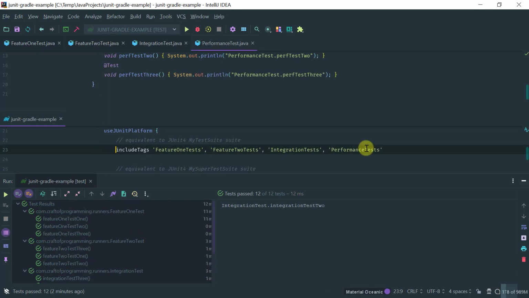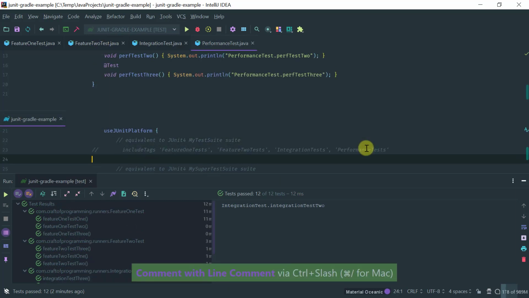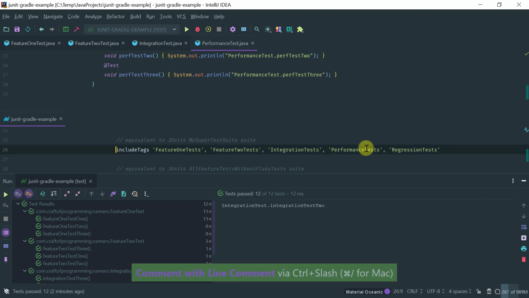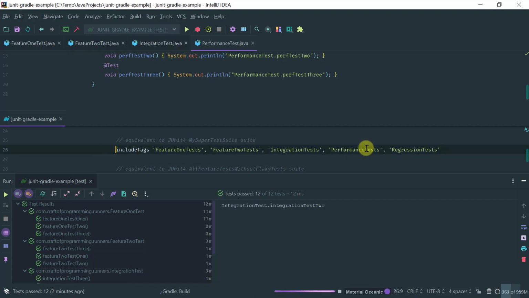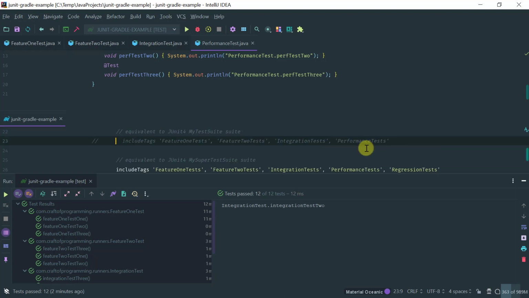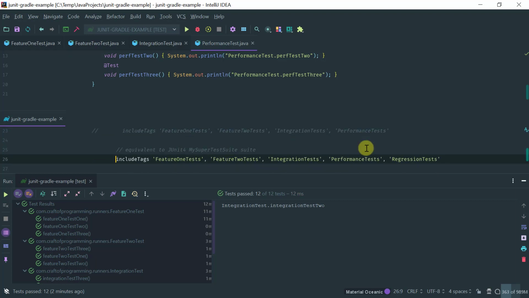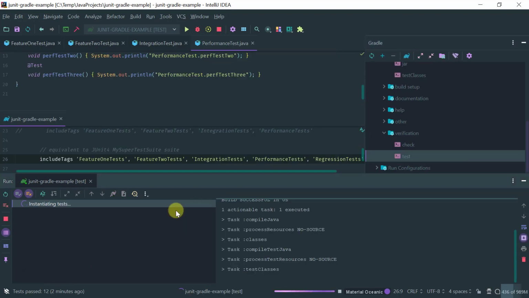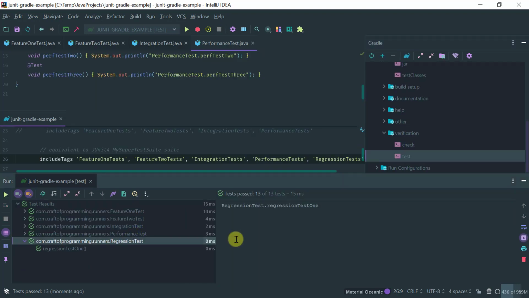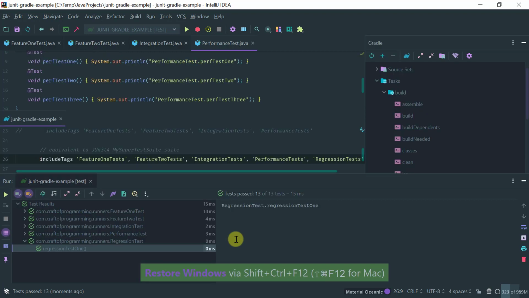So this was equivalent to my test suite. So let's comment this out and let's uncomment these. And this is basically modeling or mimicking my super test suite, which is basically my test suite with regression tests. So let's run this. Okay, so we see that all of the tests ran, and we got our next extra run here, which is the regression test.